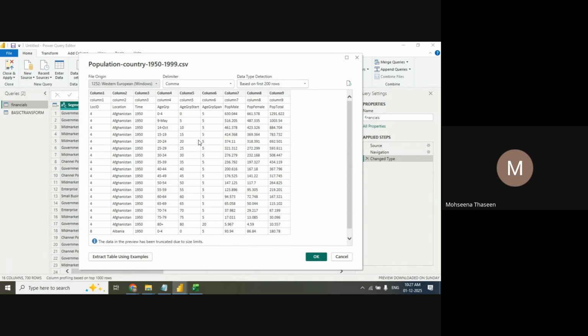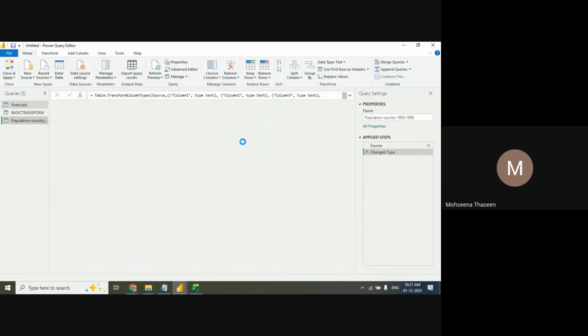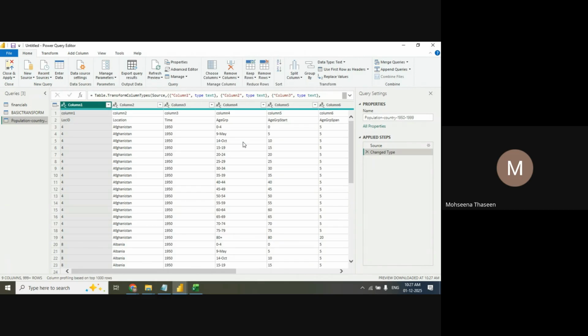It has to be checked and some errors have to be removed in this. It has to be cleaned. So what I need to do is take it into your Power Query editor. By clicking on this, this is your Power Query editor. Now it has come up.